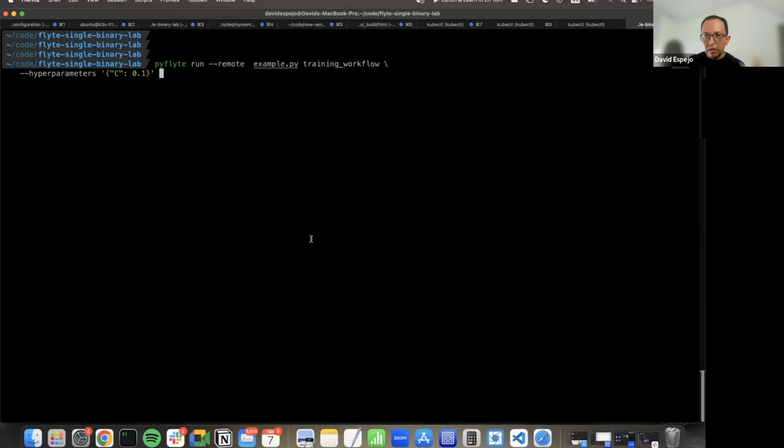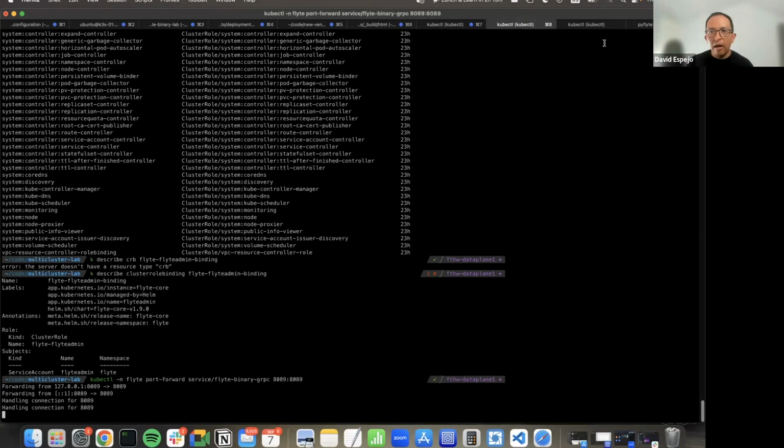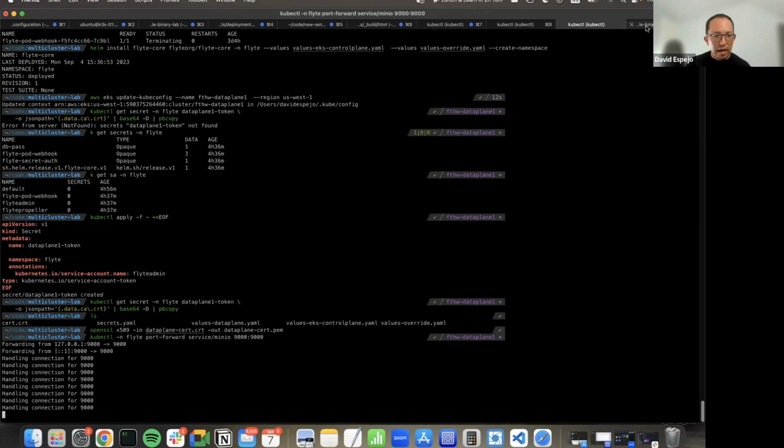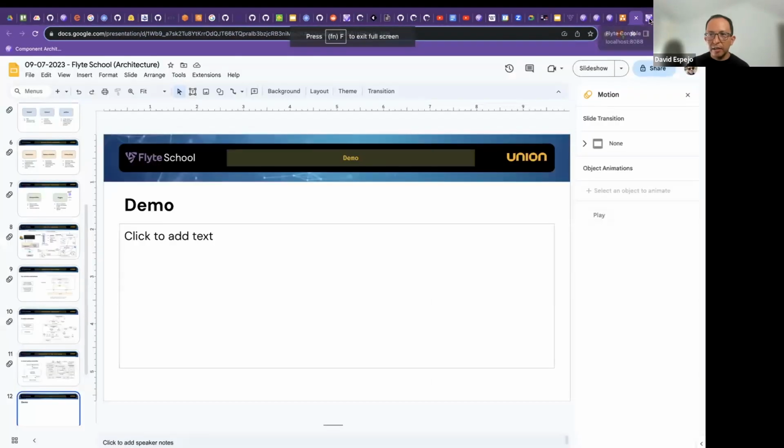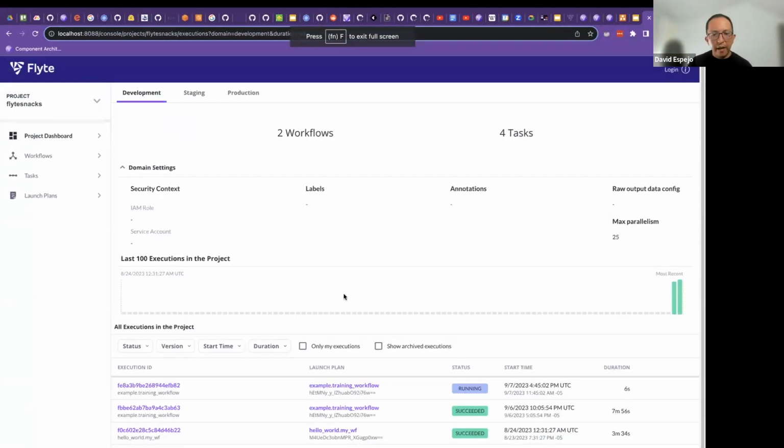In this case, I'm using remote because I will trigger this on a Flyte cluster, which is running here locally on my laptop. Again, we will cover deployment and stuff. We will cover this in the next session. So here it is. It's running right now.